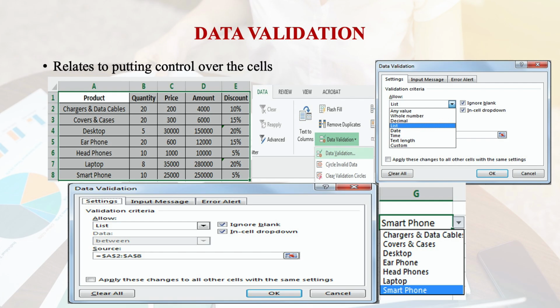In our case, it is cell number G2. Say you want the data in the cell to be a whole number or a decimal or a date or time or text length. Then based on your option, only that type of data will be entertained by that particular cell. In our case, say we want a list to be incorporated in our data, so we select the list option and press OK.